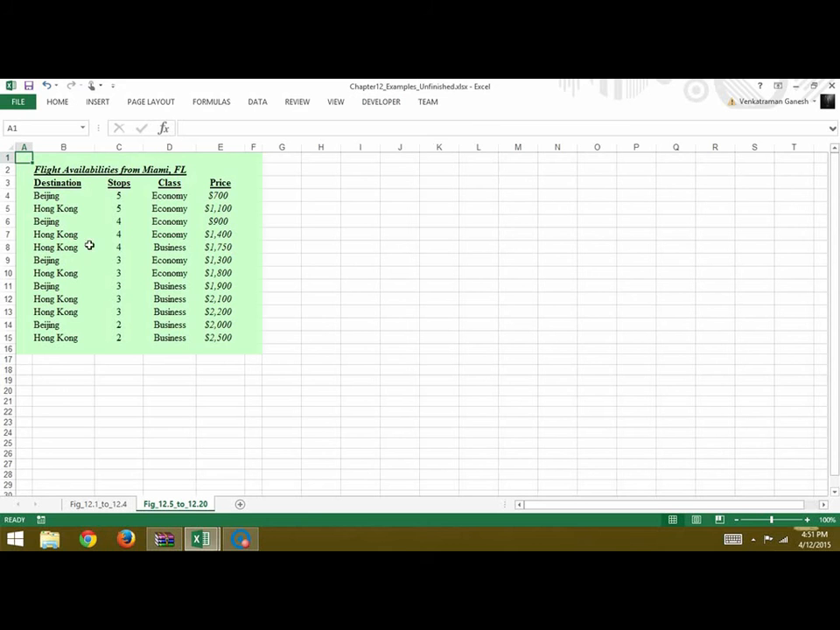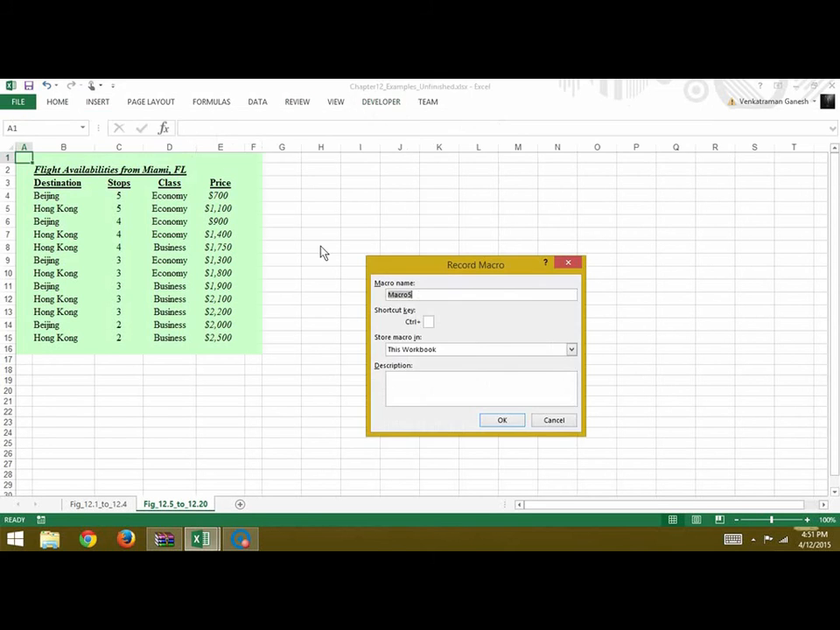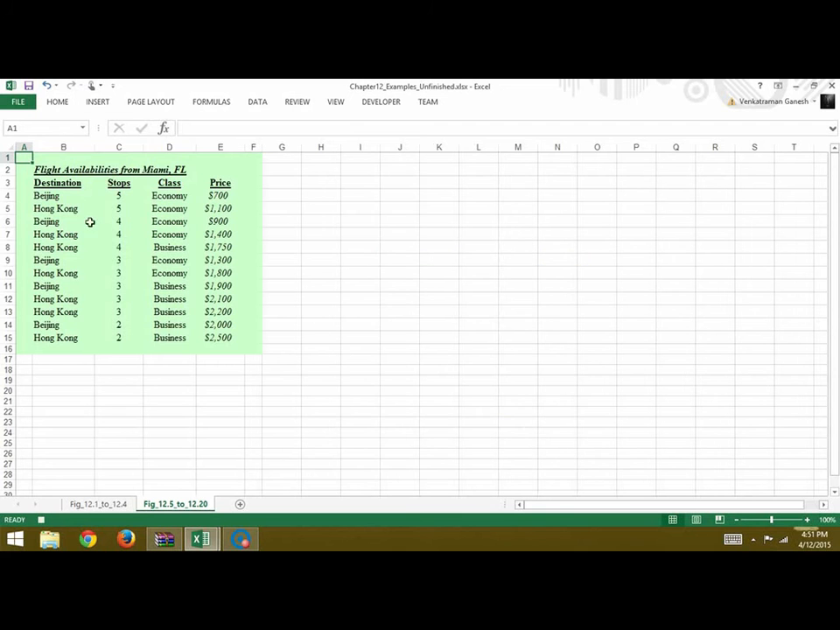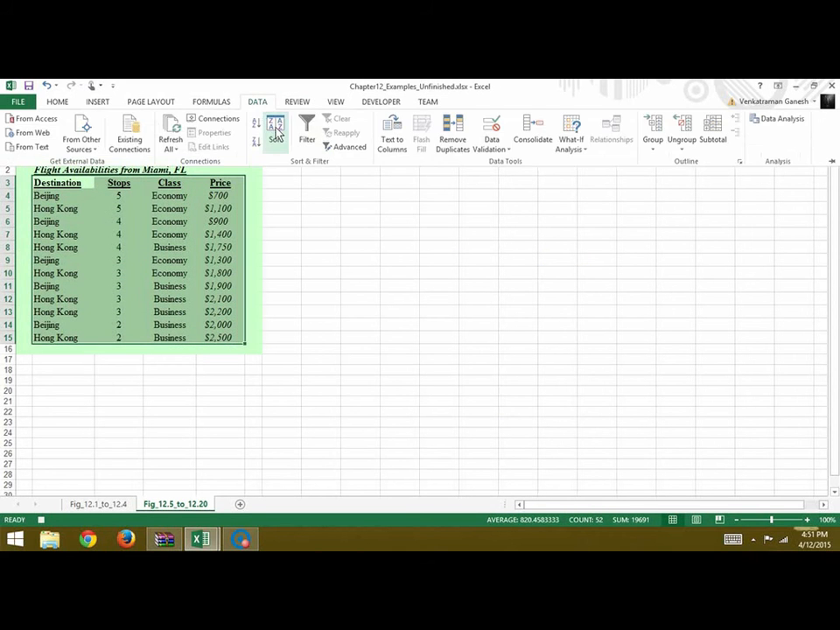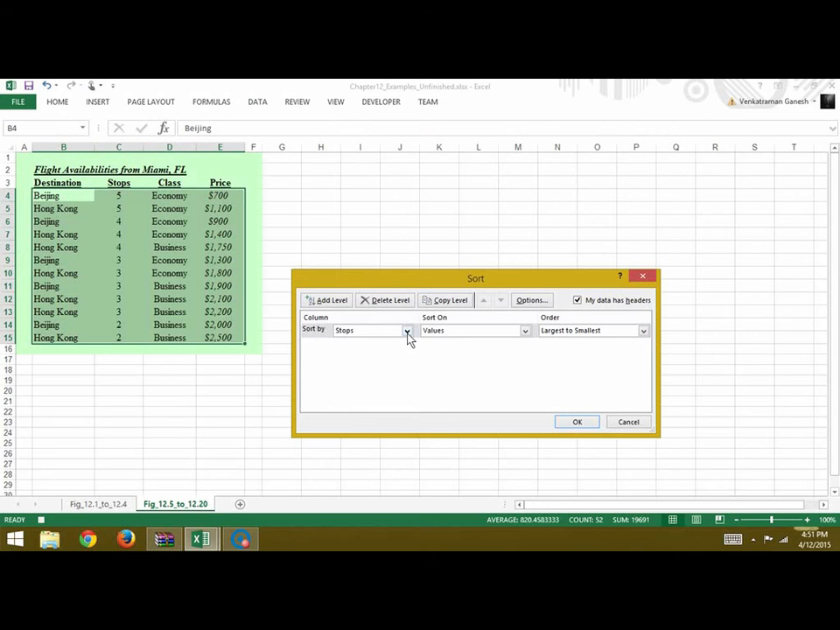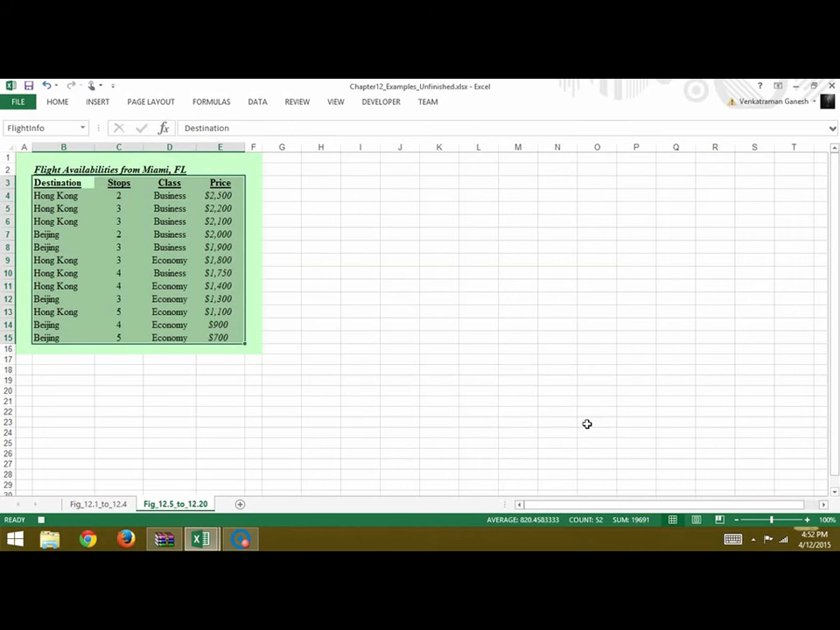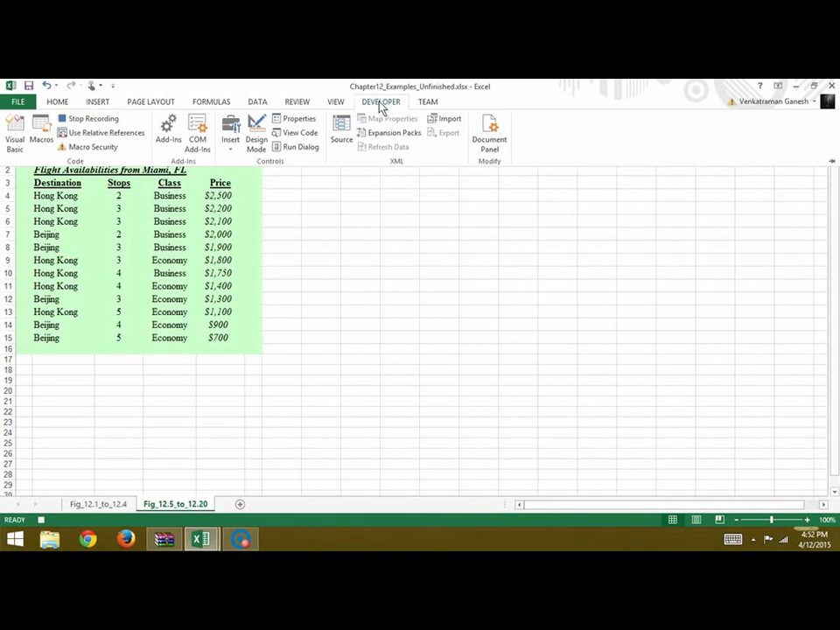Next will be to sort by price. So we will again go in developer, record macro, call this sort by price and click OK. You will select B3 to E15, go in data, sort. This is sort by price, sort on values, and this is also largest to smallest, so we'll click OK. So now you see it's in the descending order. You will select A1 and then you will stop recording.